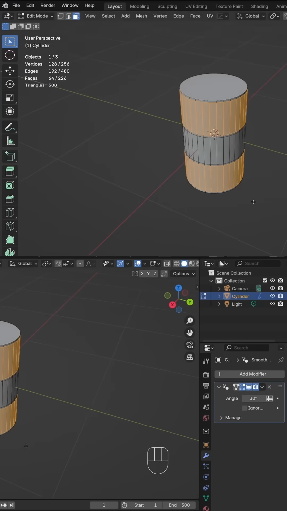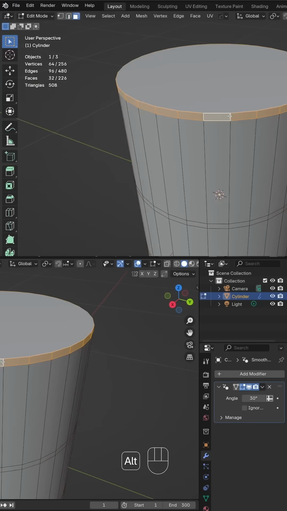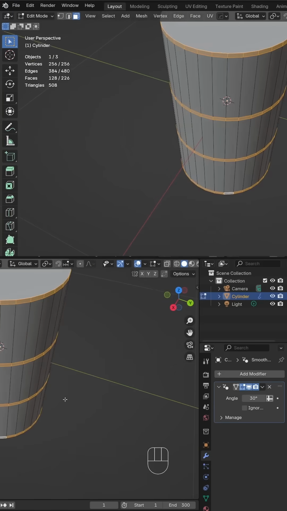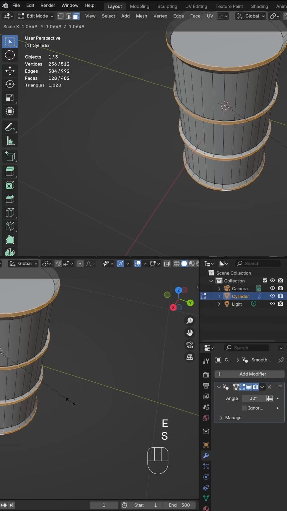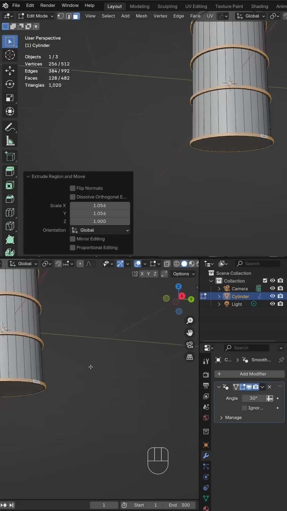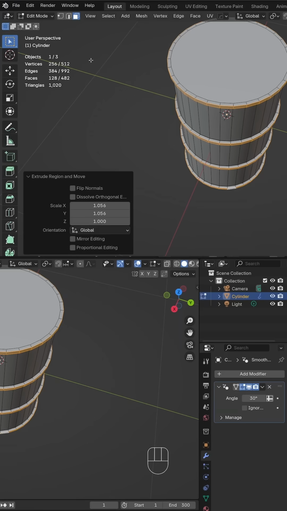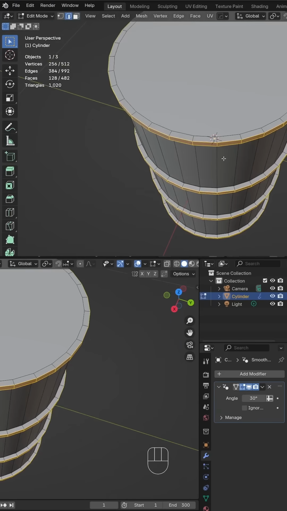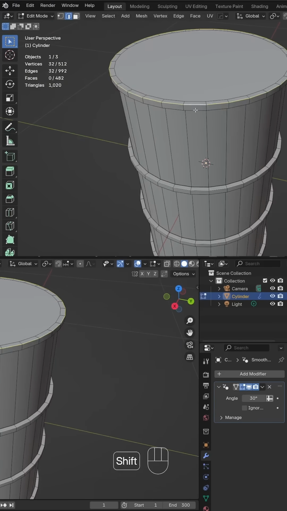Now let's go to Face Select, and let's select these tiny little faces here. Now we can press E to extrude, S to scale, Shift-Z to constrain, and we got that sort of shape there. Now we need to go back to Edge Select, we'll hold Alt, and just select all the edges on those little faces there.